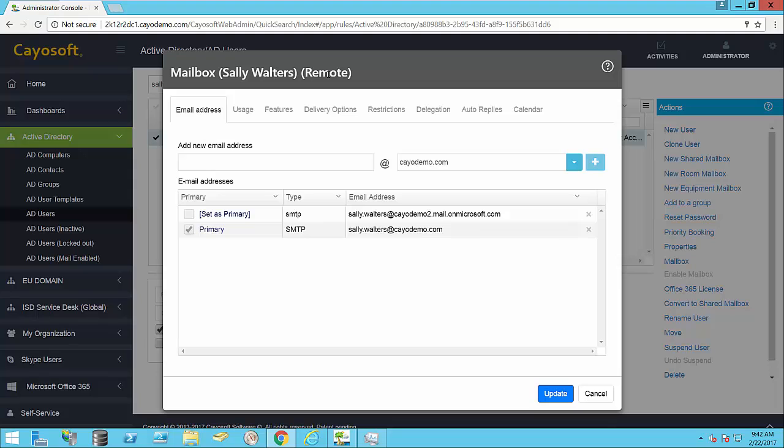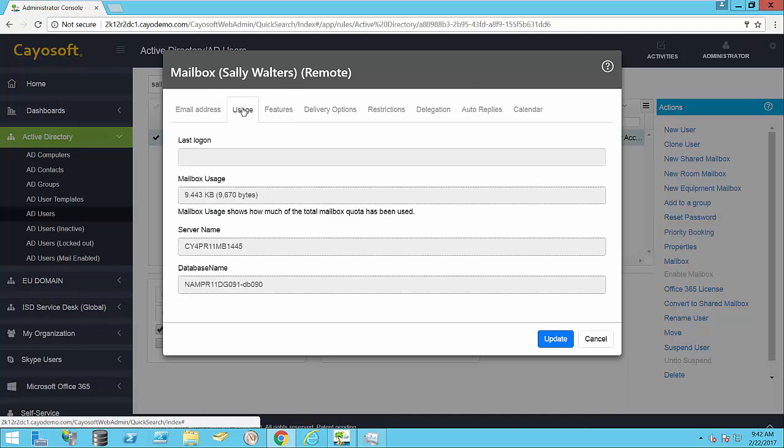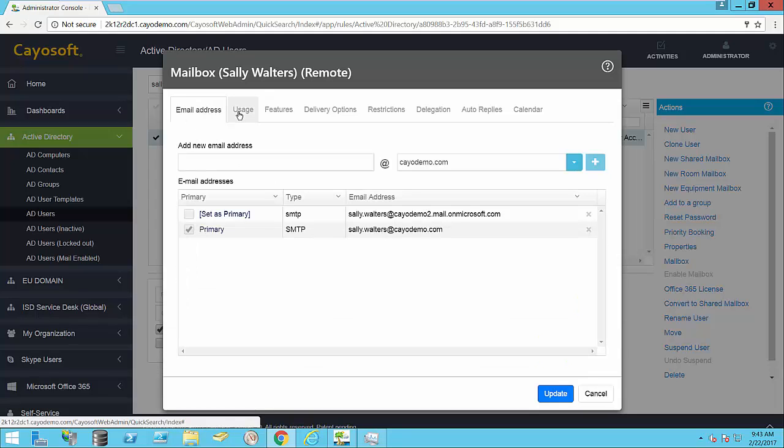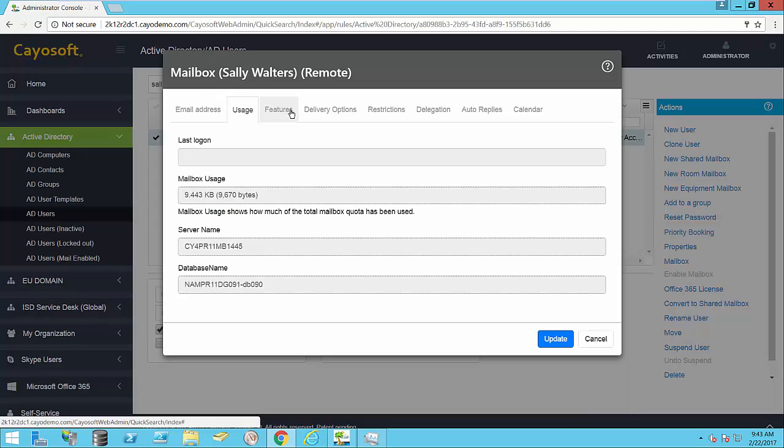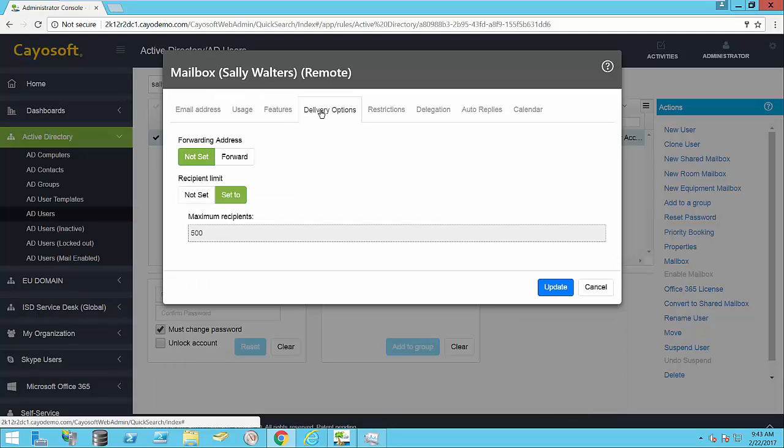With a hybrid on-premise cloud mailbox such as this, I must manage the SMTP addresses according to the rules Microsoft implements on-premise, but the usage information, features, delivery restrictions, the rest of the tabs across the top are all derived and set on the mailbox in Exchange Online. So I have one view of both Active Directory details and the necessary details on the mailbox in the cloud so that I have a single point of management for all of these hybrid operations.